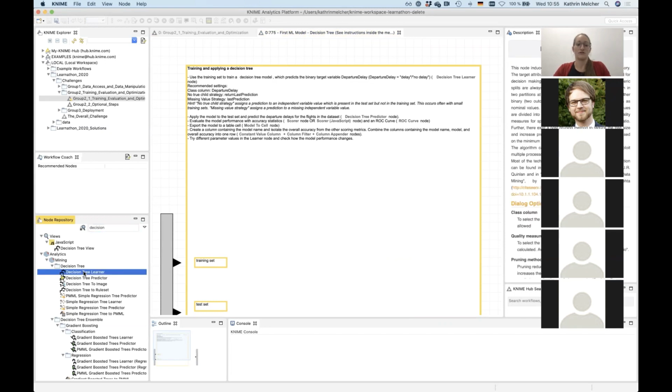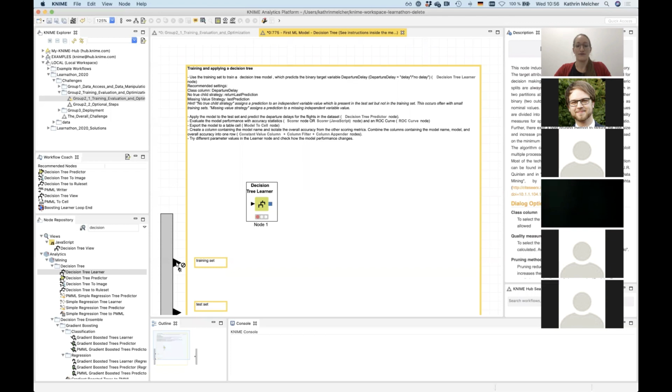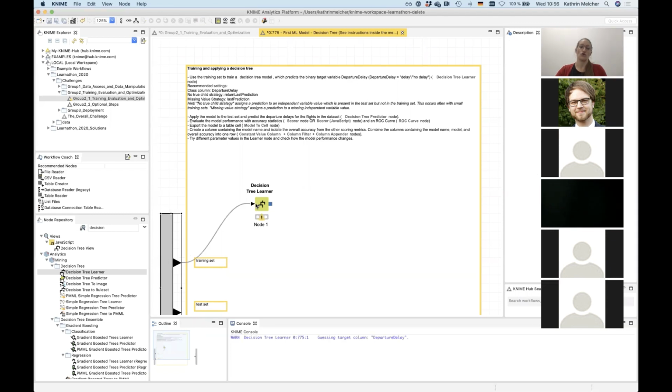Here I have the decision tree learner node, and I can create it by just dragging and dropping it from the node repository to the workflow editor. Then I feed my training data, which I want to use to train my model, into the decision tree learner node.